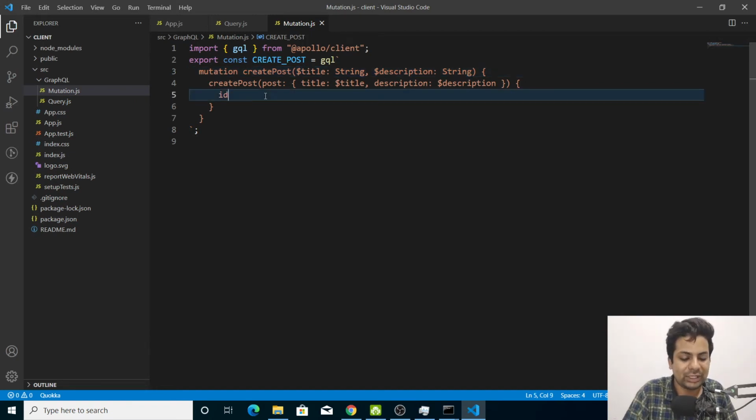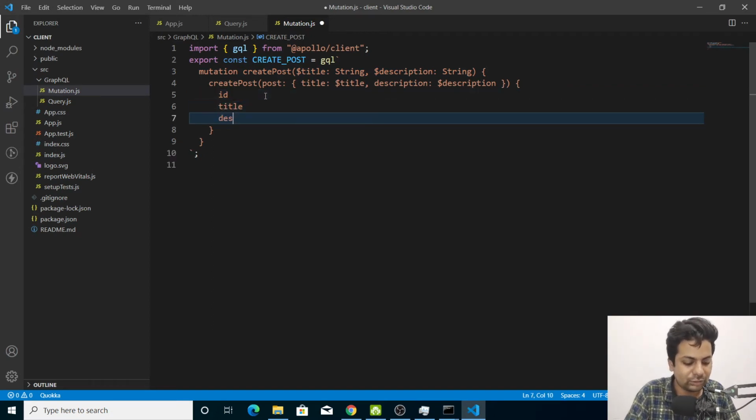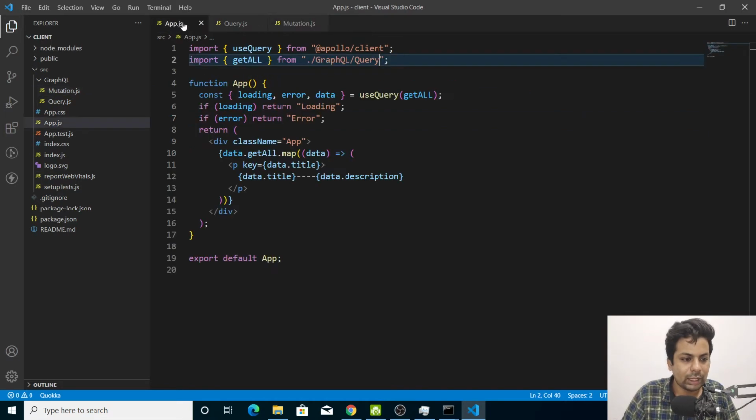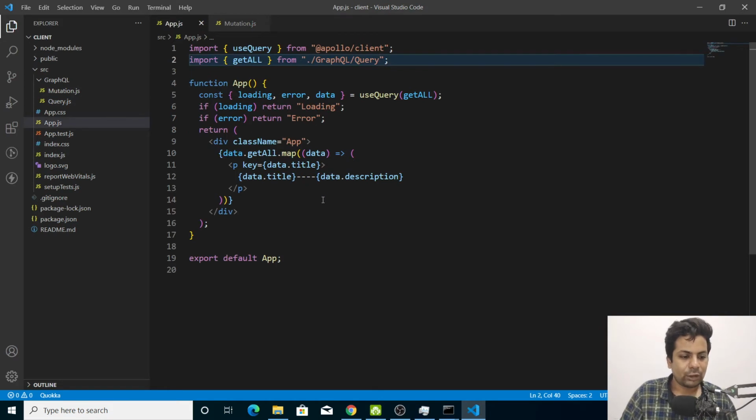So if you want to return the id or whatever you want in return, or you can return title also, or description also, all the things. So this is my mutation part. Okay, so now go to the app.js part. Query is done because we are just reading it. Now we want to create.